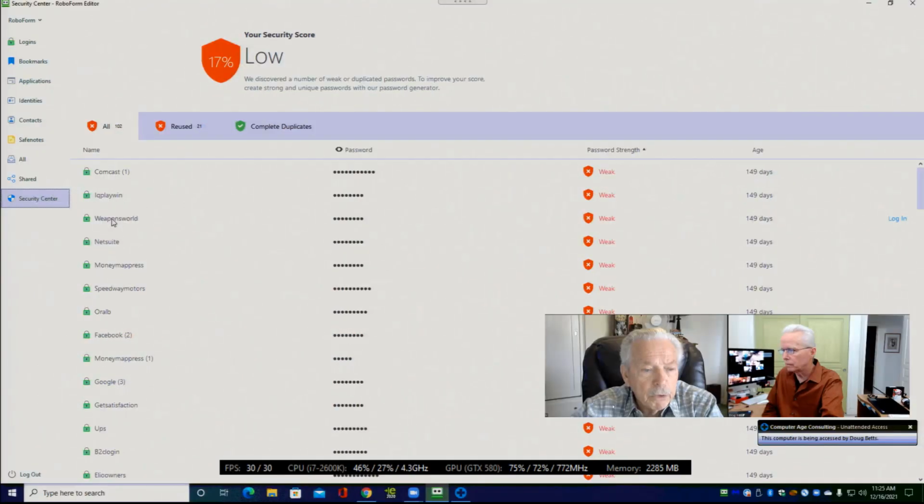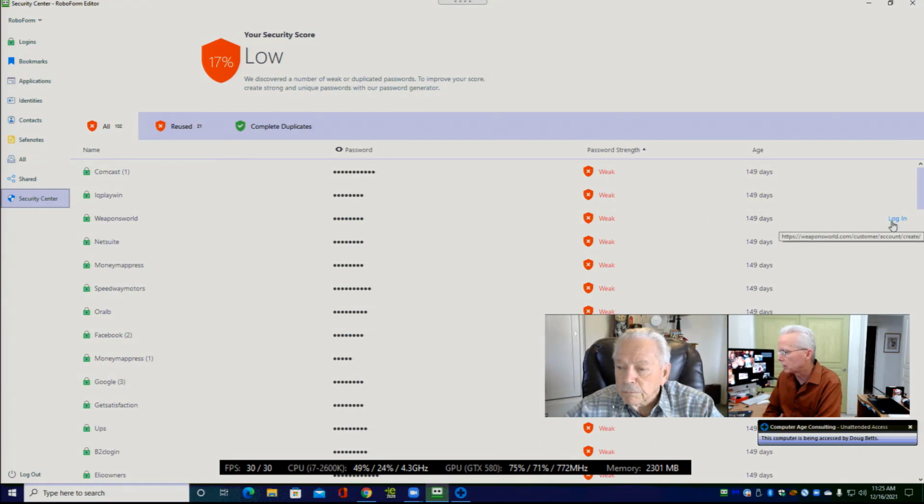Because I'm not familiar with that. It's probably something that I was looking up as far as a handgun is concerned or something of that sort. All right. Here I see over on the right-hand side, there's a login prompt. So that's how we'll get to that.